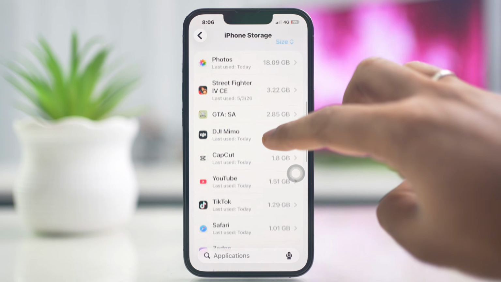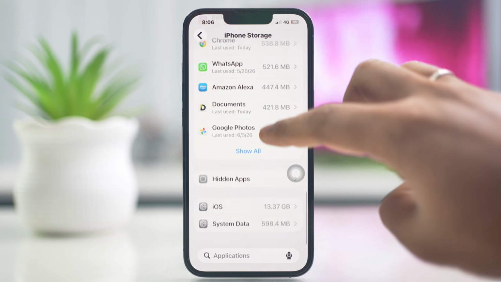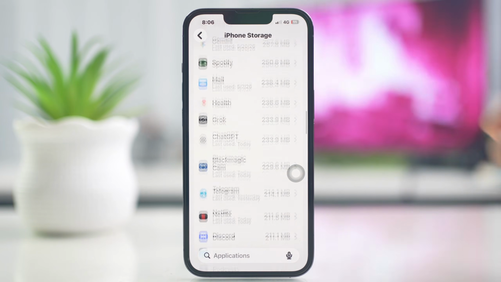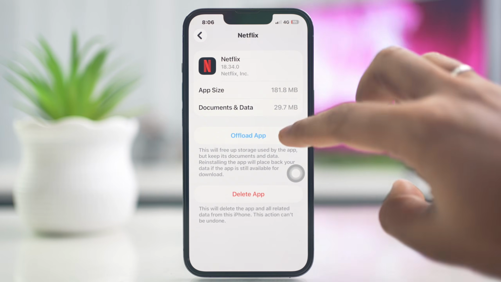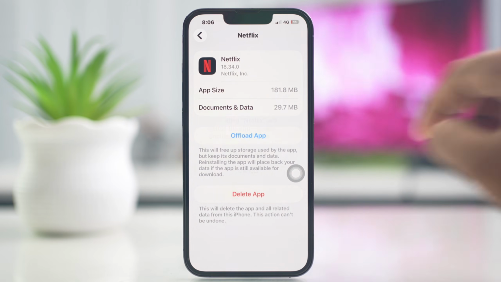Now, scroll down and find the app. If you can't find the app here, tap on Show All. Next, tap on the app and then tap Offload. And again, tap Offload. After that, tap Reinstall.